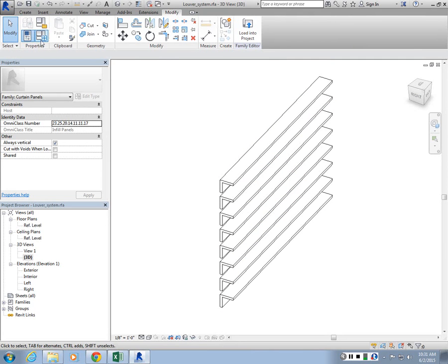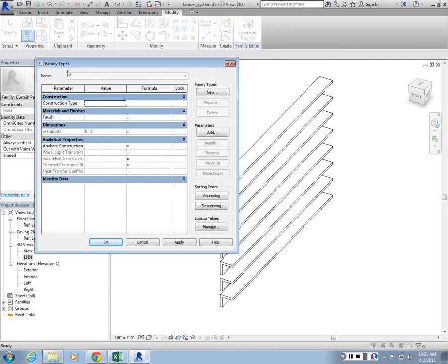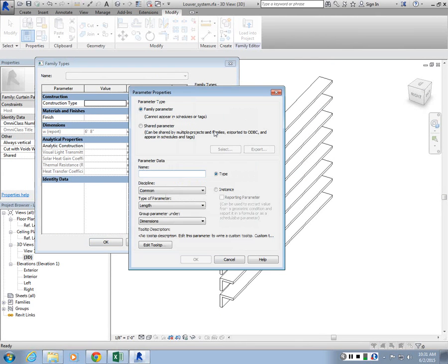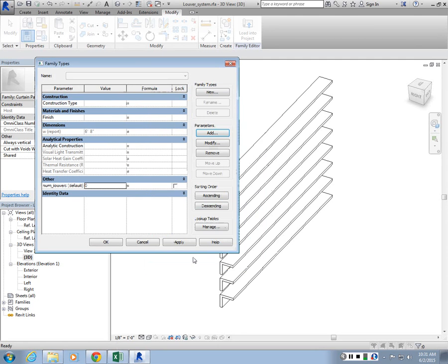So what you have to do is create a parameter under the family type. So you can just create add parameter and call it number of louvers again. Make it an instance parameter. And the type of parameter is going to be an integer. Right? You can specify the value here, hit OK.